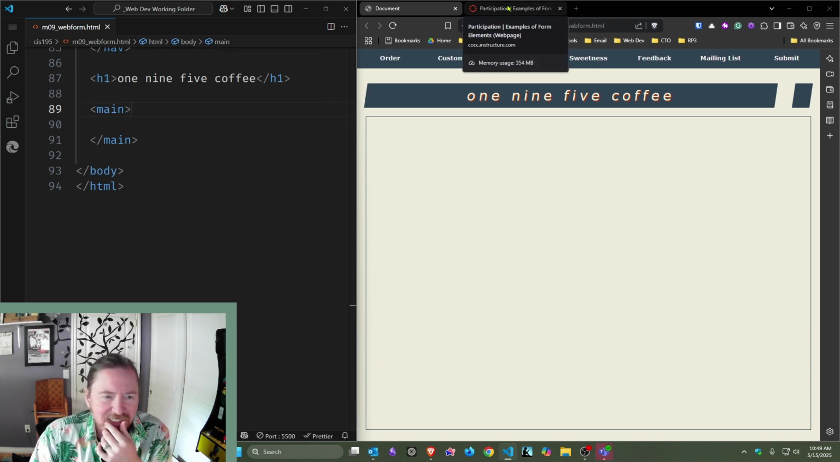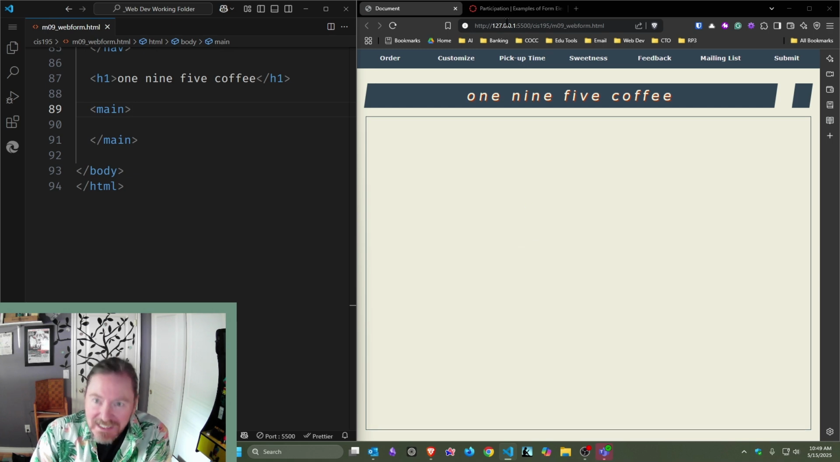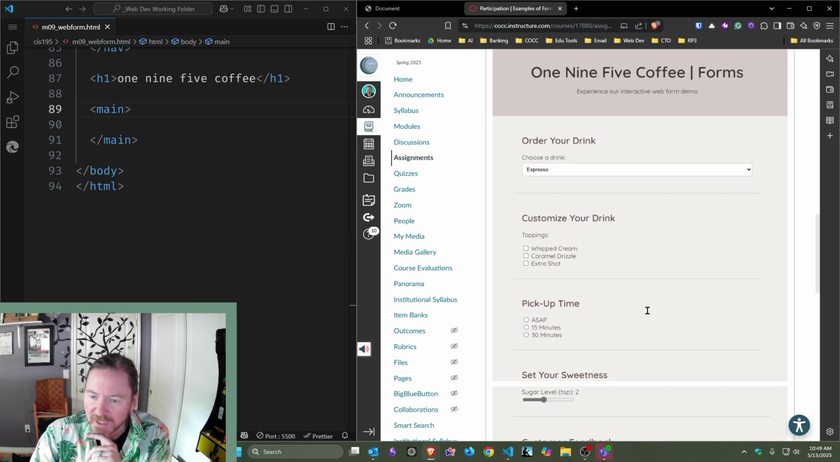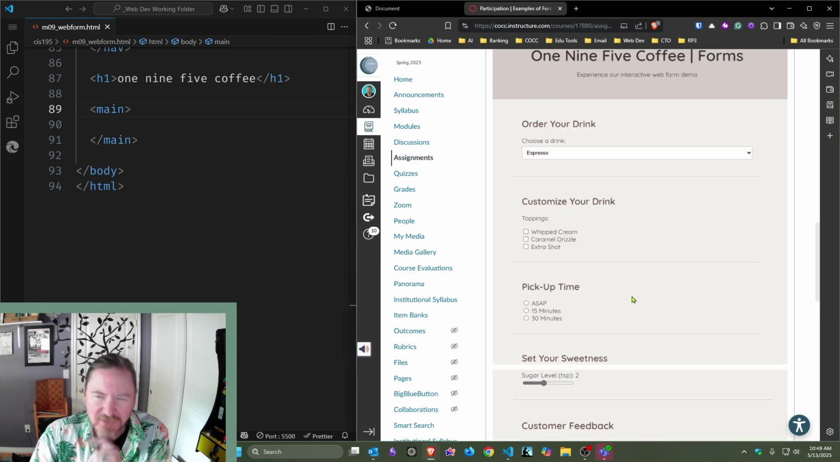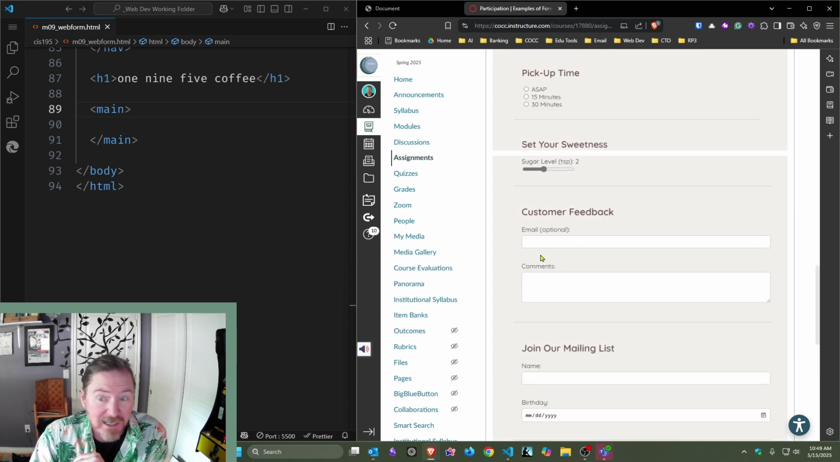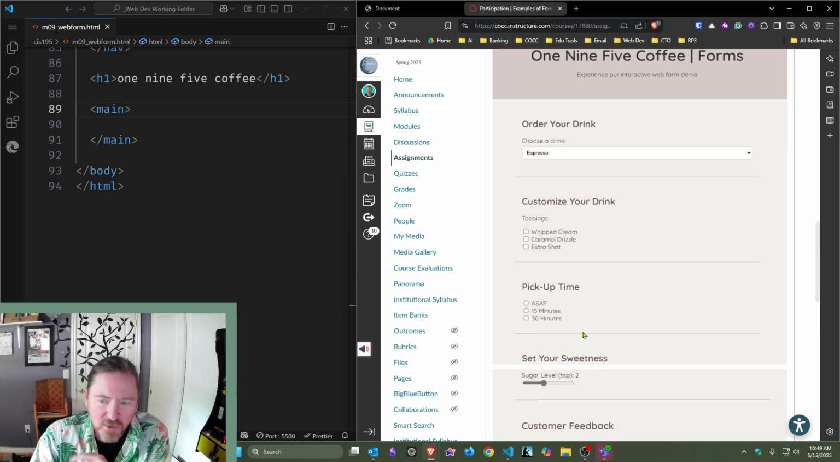Now, I want to keep this neat and organized. Remember, this is not a very realistic order form, by the way. In real life, I think we would arrange this a little bit differently. Especially if we're ordering a drink, it's probably important to get a customer name and email address up front, and all that kind of stuff. But that's all right. Remember, our goal is just to practice form elements.